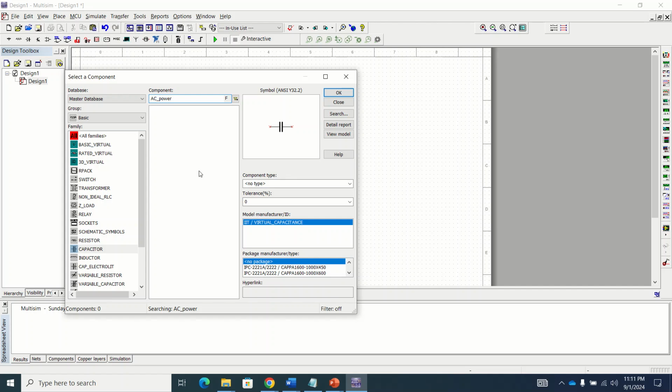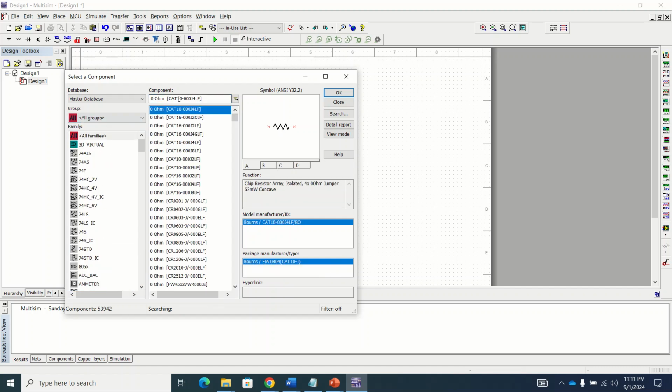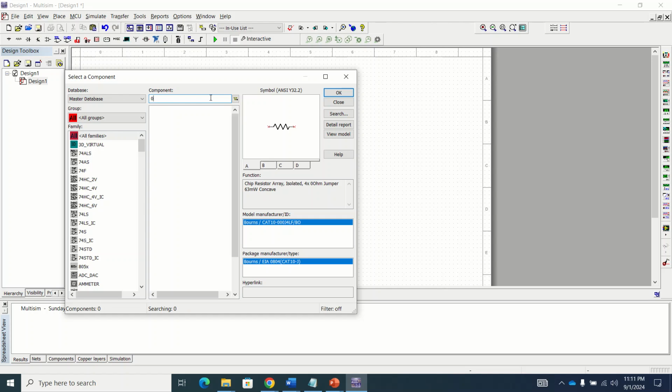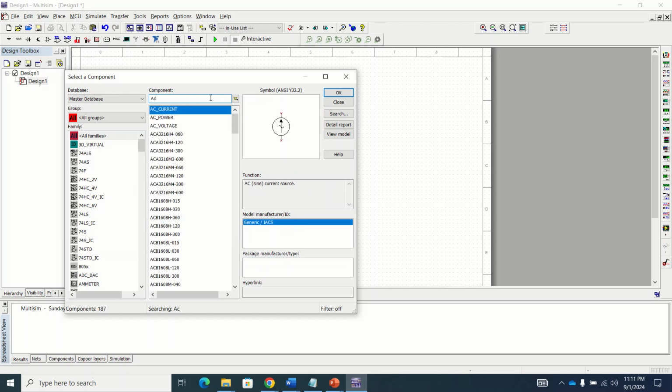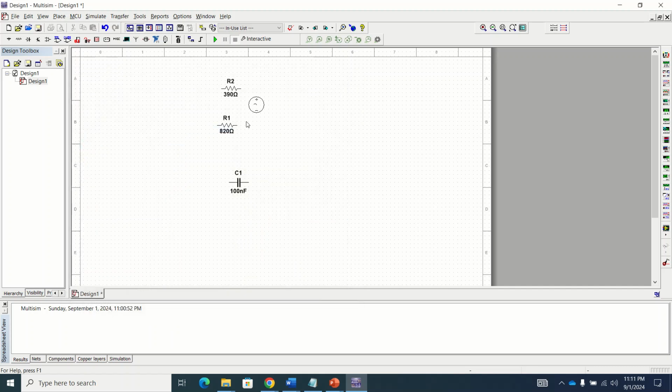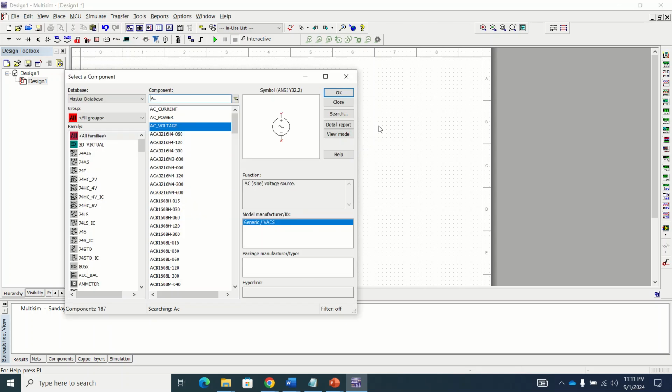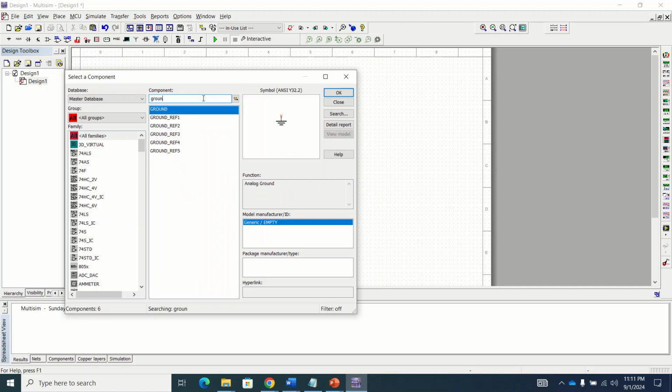AC underscore. Remember this one. Oh, I have to. This is very important. I have to type here AC voltage. There you go. So AC voltage for this one, and ground, because for AC we always recommend connecting the ground to the AC. So this is the ground.